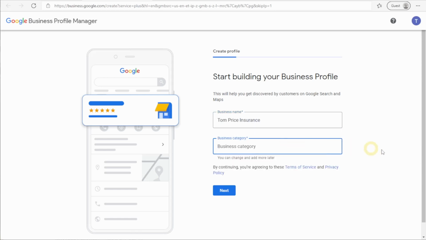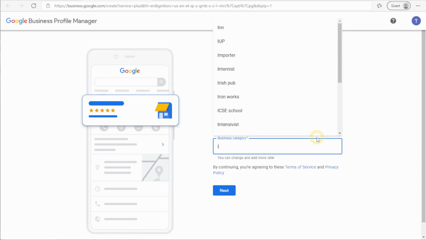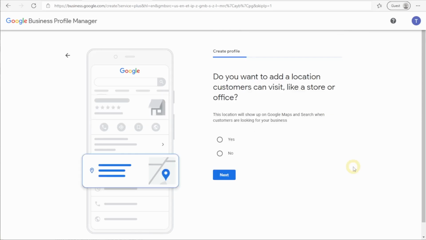And now we have to give it a business category. You can see as we begin typing, it autofills with several suggestions. We want to pick the one that is closest match to what we are doing. We can add more later, but this will be our primary attribute. Now, this is fairly self-explanatory. If this was a storefront or an office someone could just walk into, we would want to pick yes here. But in this particular case, he has a home office, and people showing up to his home office will be by appointment only, so I'm going to select no here.